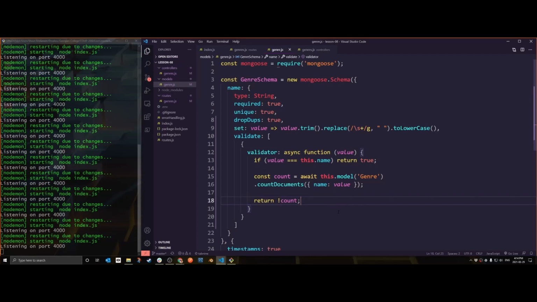So the way the validator works is if you return true, it's valid. I can't remember. I think it's if you return true, it's valid. And if you return false, I could have that backwards though. If you return true, it might be invalid. We'll see in a second. We'll just make sure it works.